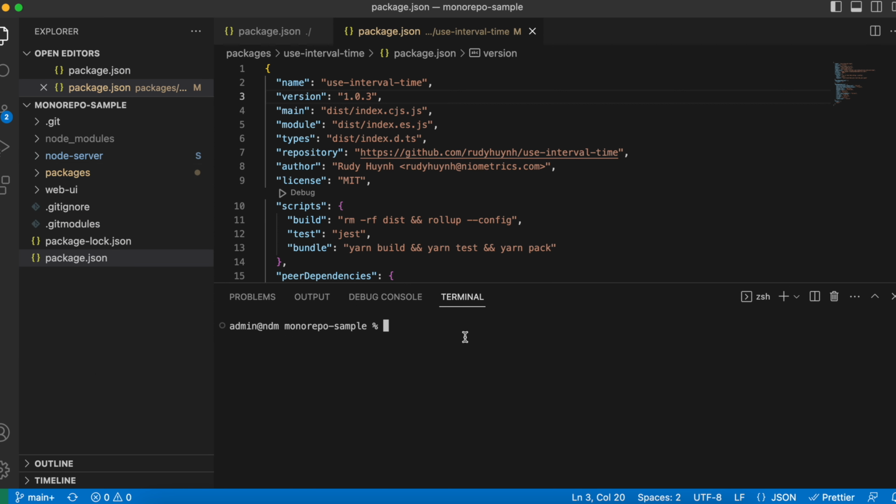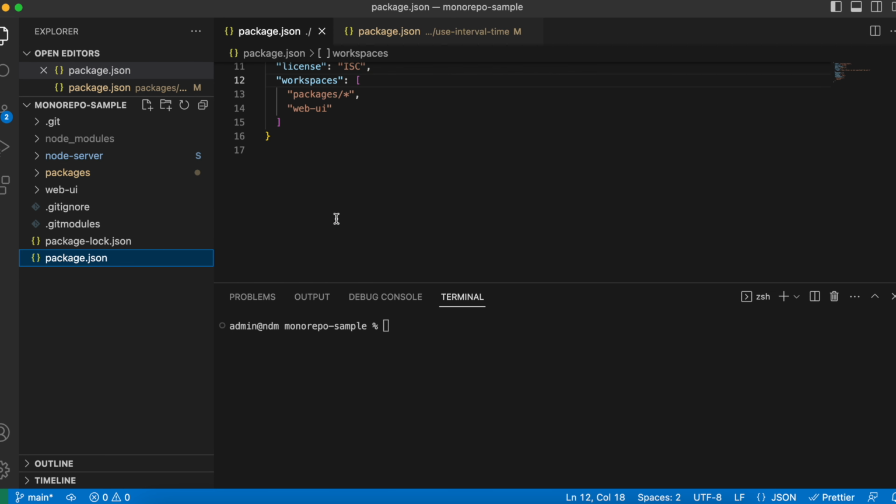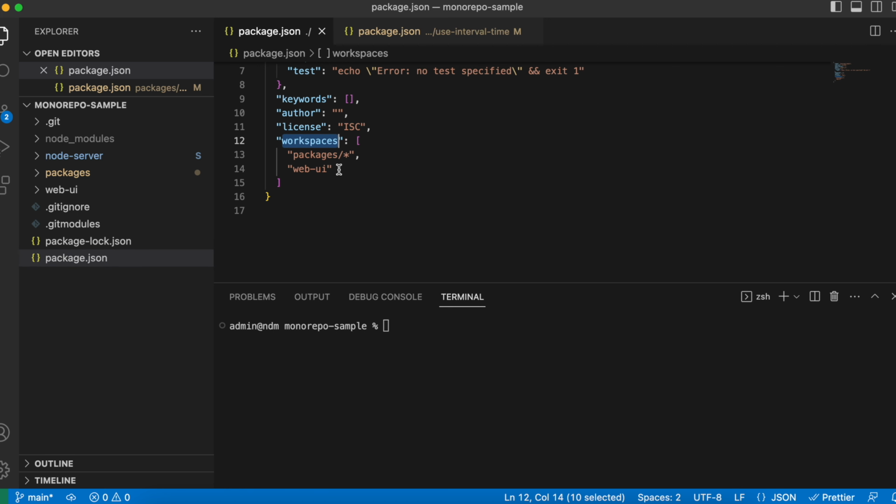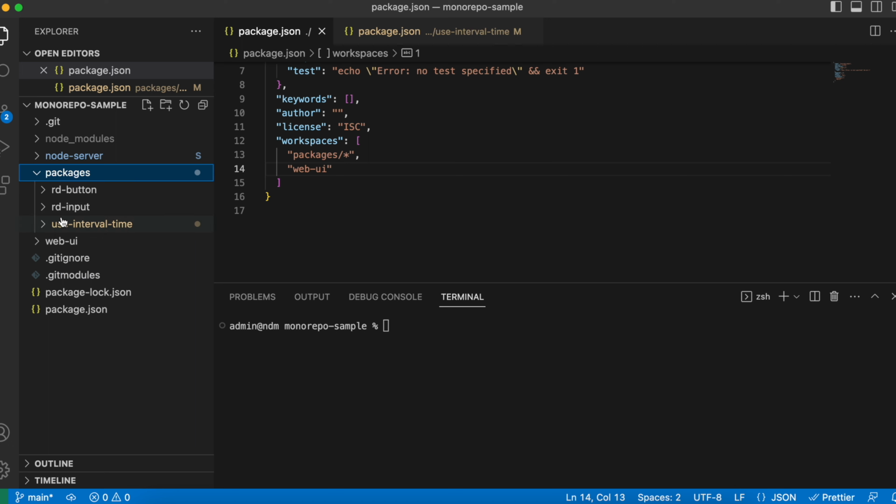Now back to our root repository. We need NPM to recognize the new submodule. So I will add them to the workspace inside the package.json at root. The use interval time is already inside the packages directory, so it's already recognized as a workspace. Now I just want to add the Node server in here and run npm install again.